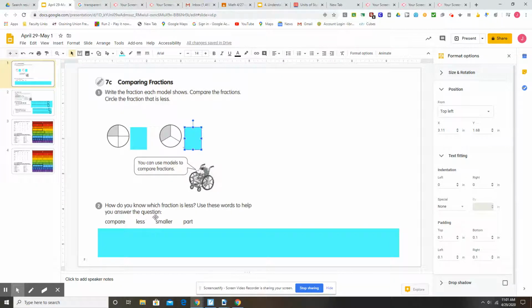How do you know which fraction is less? And please use these words to help you answer the question: compare, less, smaller, and part. Your answer to that question will go here in sentences.